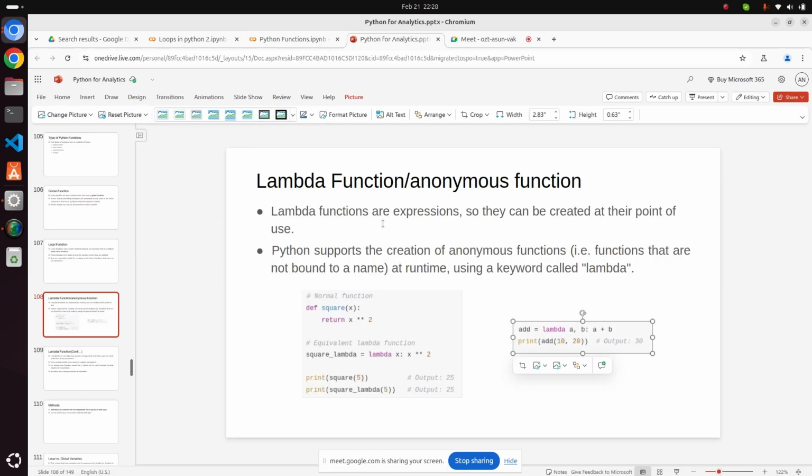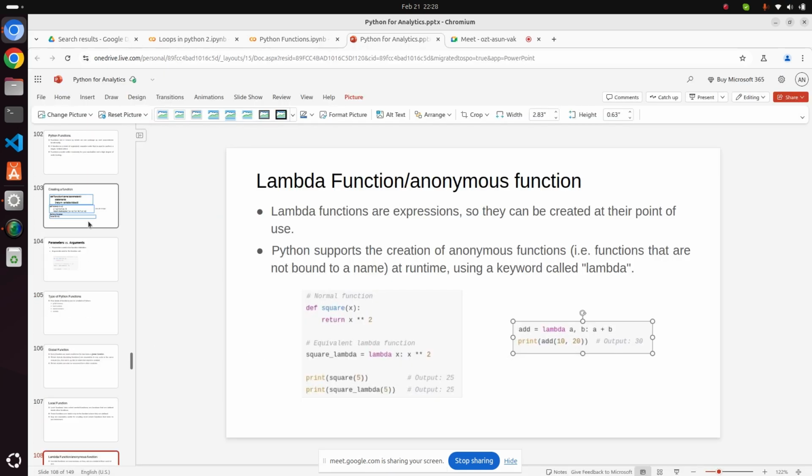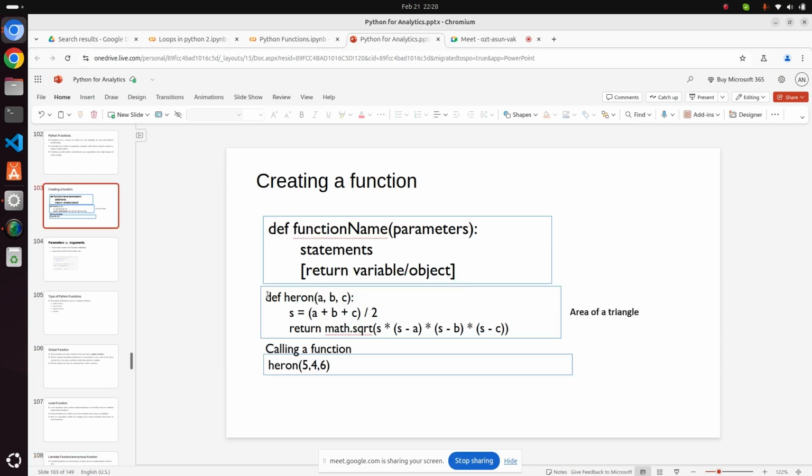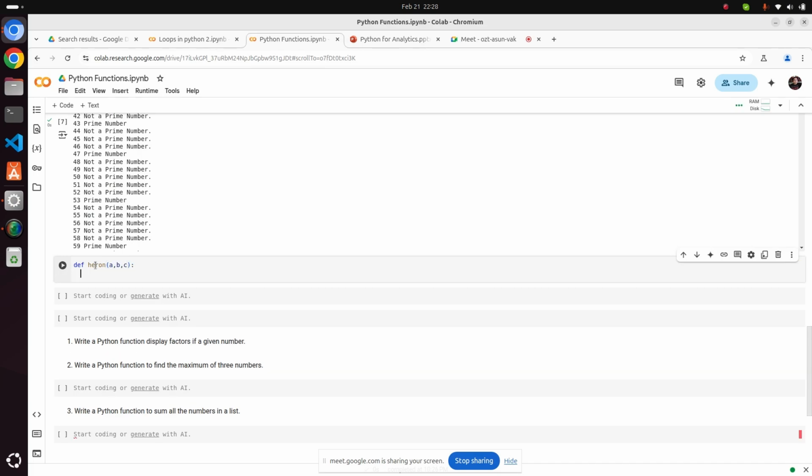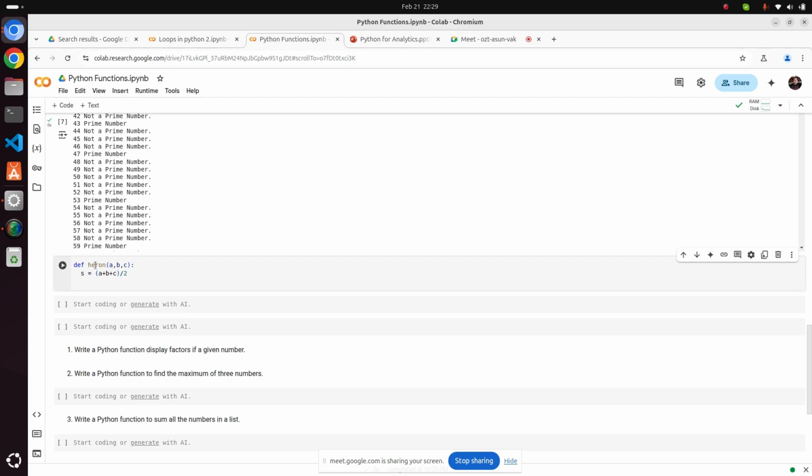Let me create this function that we were seeing here, the Heron formula. So def heron(a, b, c). 3 inputs will be there. Then I need to calculate s, which is (a + b + c) divided by 2. Now I will do return.